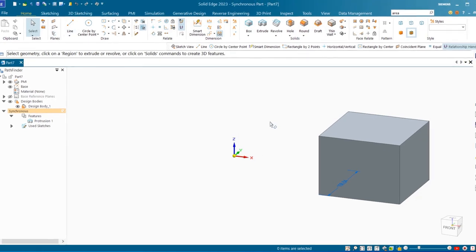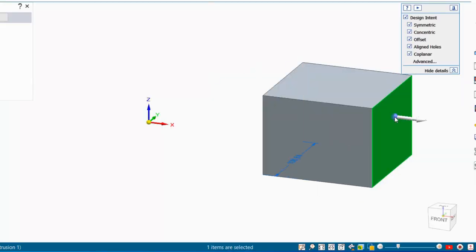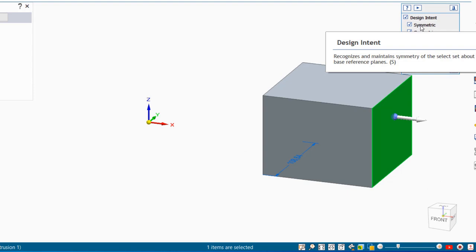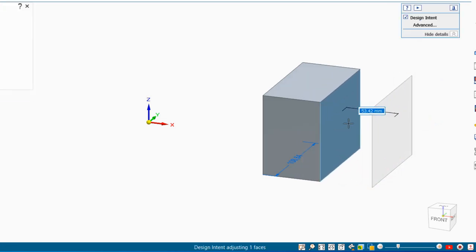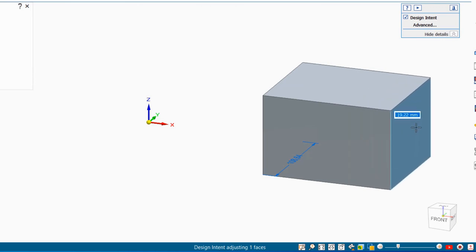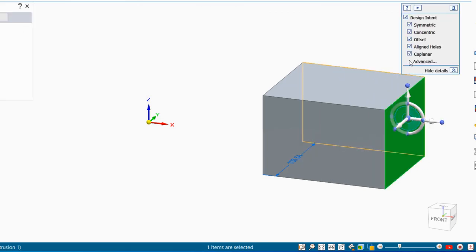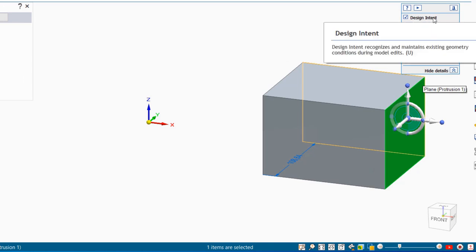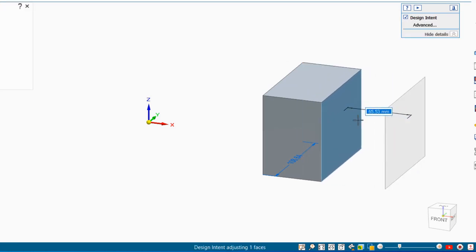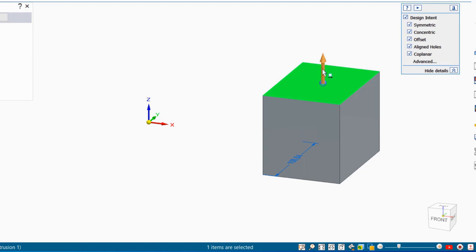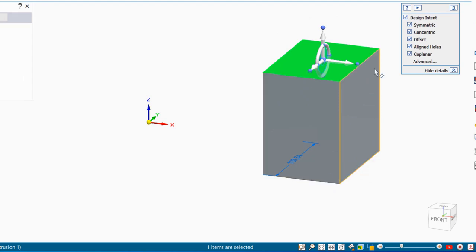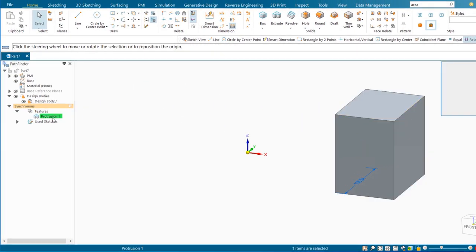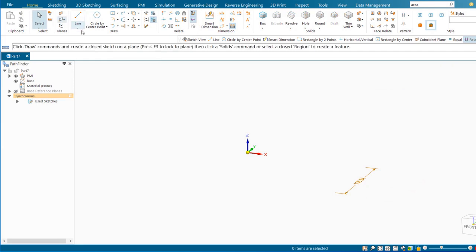Now if we want to modify this and we come over to one side, we'll see symmetric is on. This is design intent. So symmetric, if we push that, it doesn't go symmetric. Even though the option is on for symmetric, concentric and offset, all these design intent options are there, if I pick any of these faces and move this up and down, it's just going one way. So I can just delete that protrusion from over on the feature tree, and let's go back and try this again.